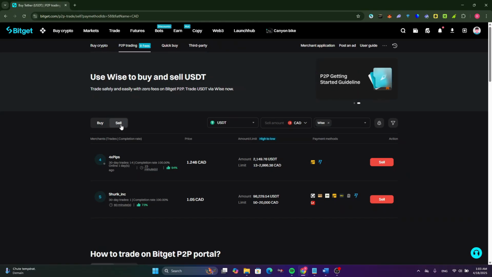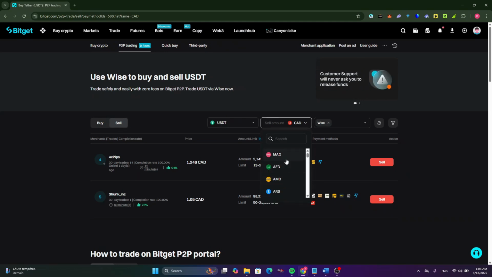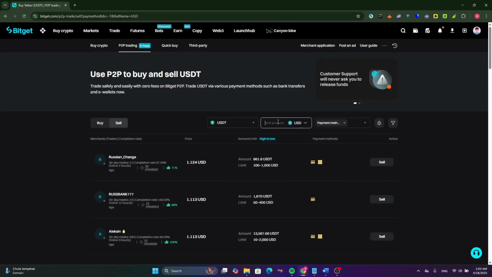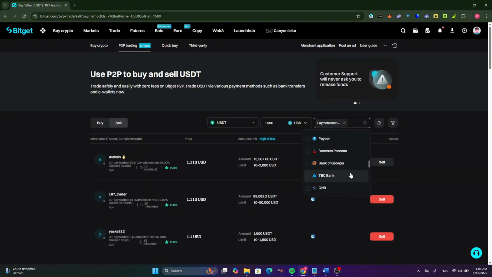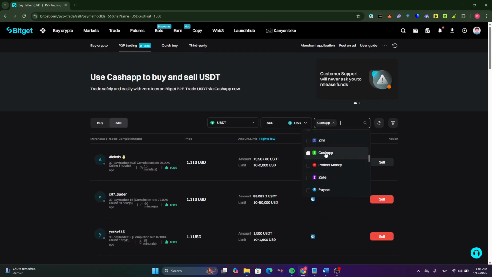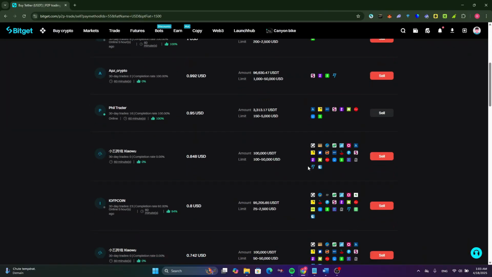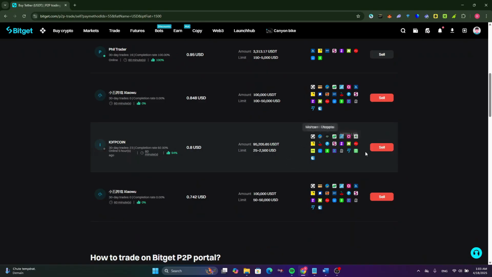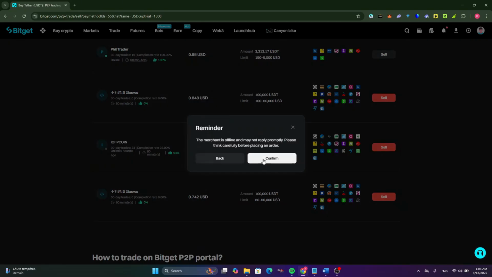So how to do that? Click on sell, select the token, in this case it will be USDT. Now select the currency that you want to withdraw your money to. For this example, I will use USD. Now after that, as you can see, set the amount that you want to sell, and here you can select your bank account. After you select your bank account, in this case I will use Cash App. After that, select one of these providers. After selecting one of these providers, click on sell next to it and now click on confirm.